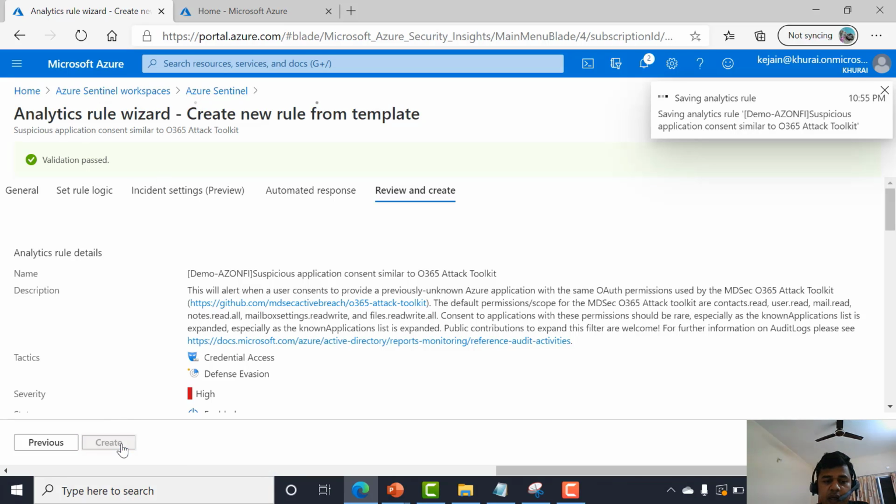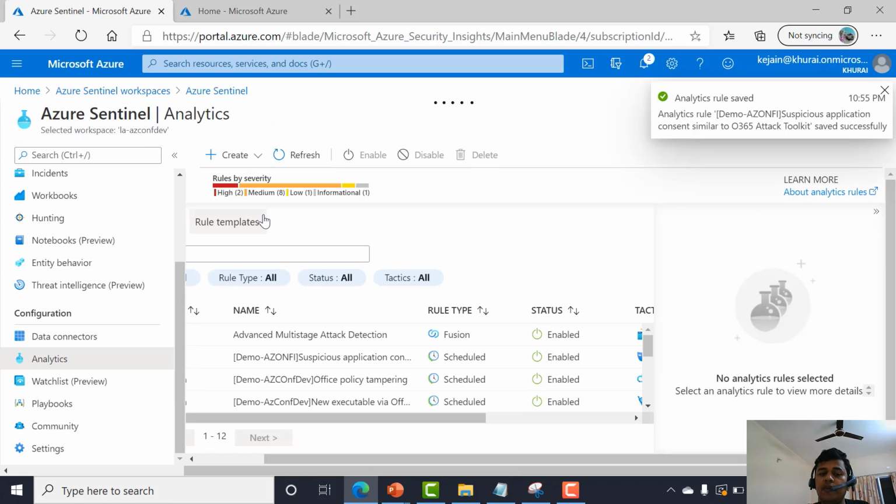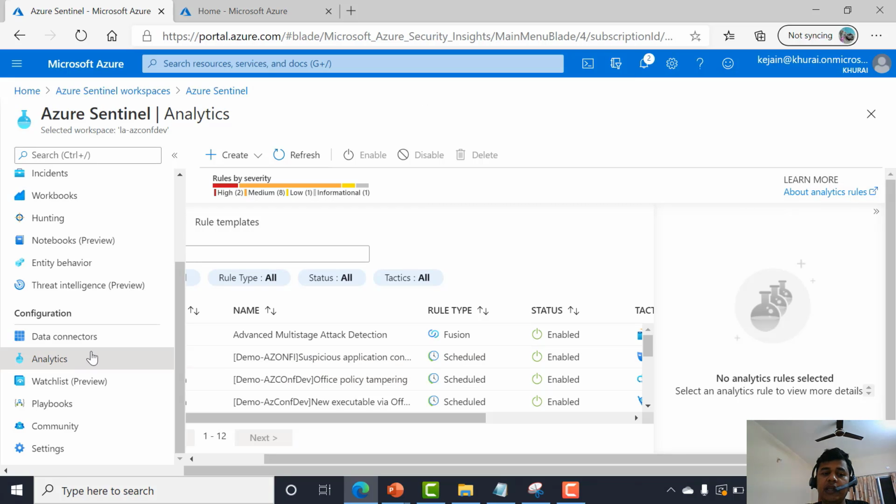Once you click on create, it's going to deploy, and here you can see the status of the alert rule. Once this alert rule is deployed, if any condition matches, for example, some user performs some specific operations and it matches the criteria defined in the analytic alert rule, then we are going to see the alert for it. If you want to create your own alert rule, you know how to create it.